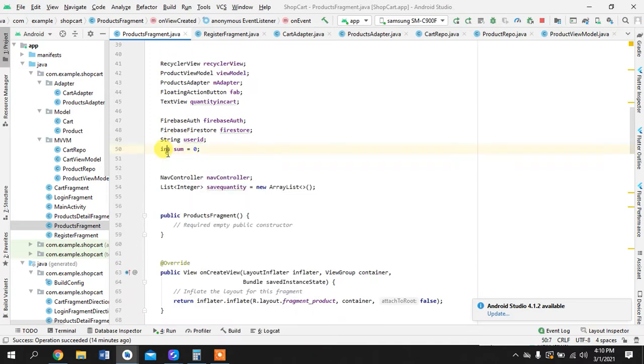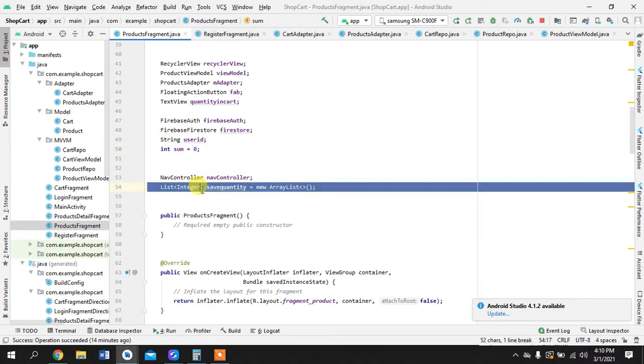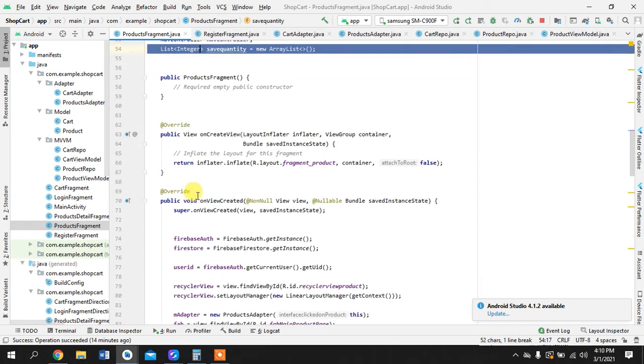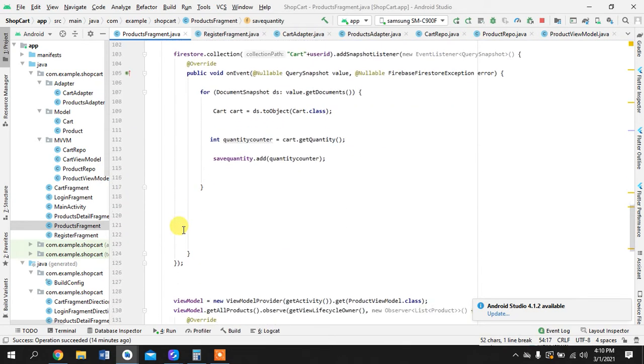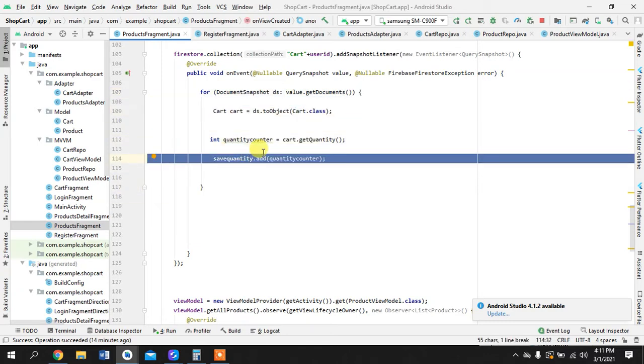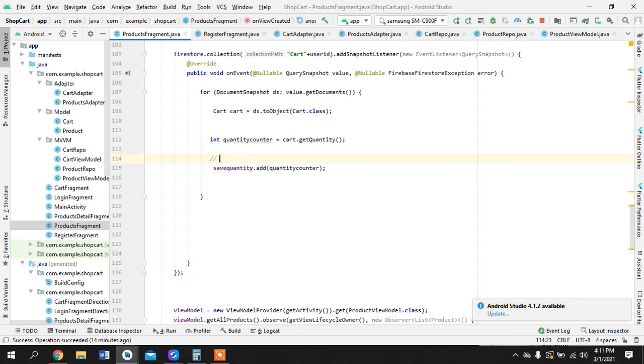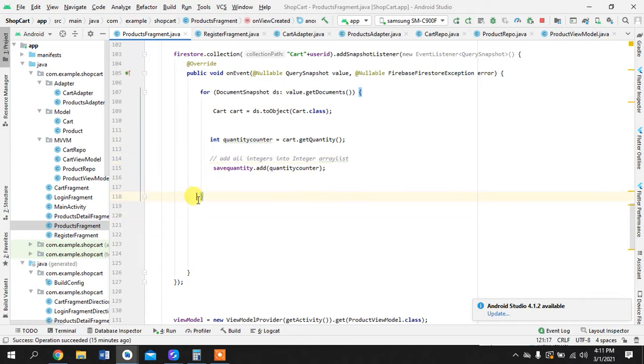So first of all, let's take an array list and pass Integer. Come down and make sure you are outside of this loop, but first, within it, just add all the integers into the integer array list. Then you come out of this loop.